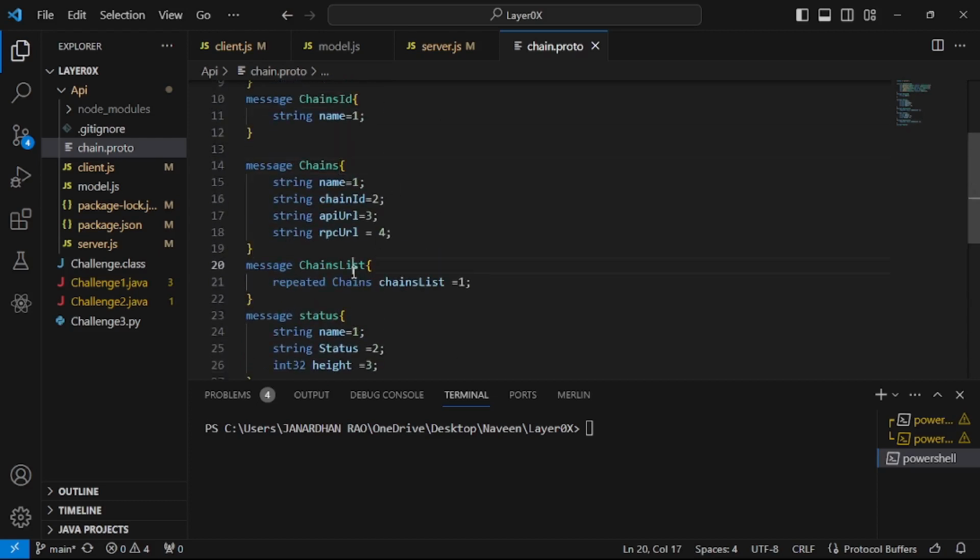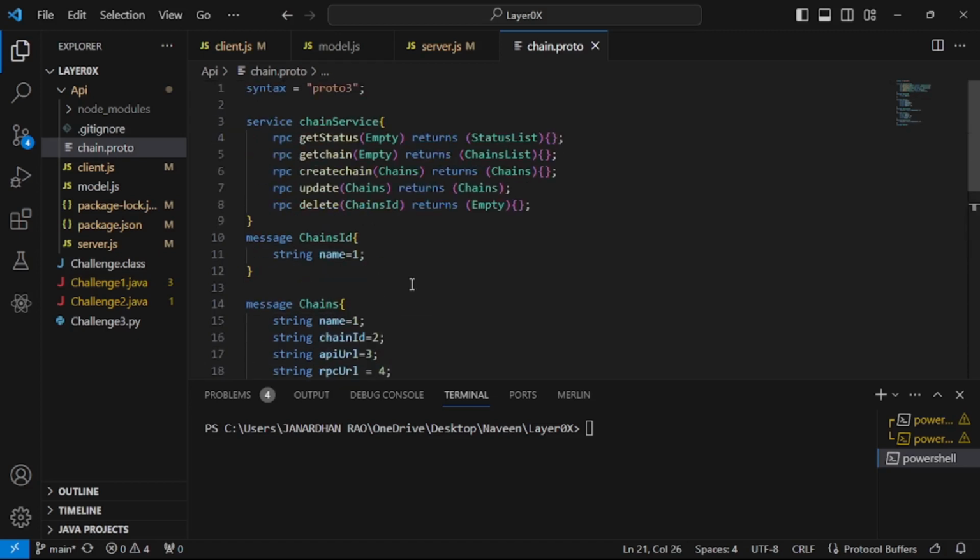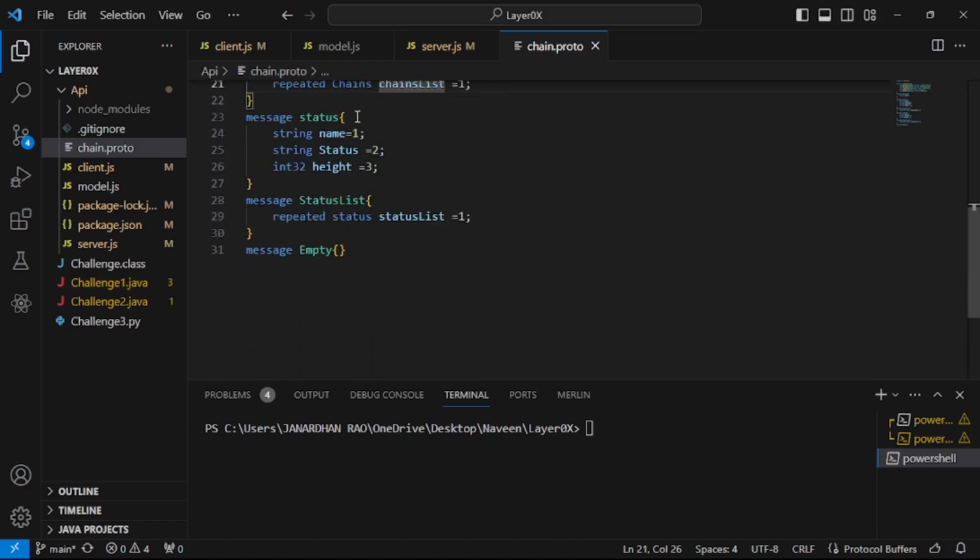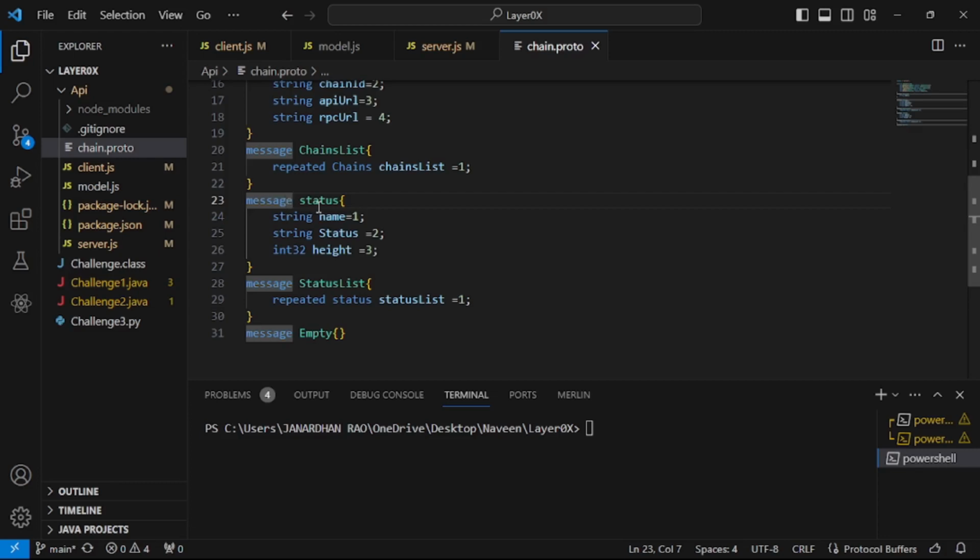The chain list uses repeated to indicate that it can contain one or more instances of chain. So repeated chains become the chain list, fetched from the database and given to the client. This is how we define the message. For status also we write these 3 fields, and the same repeated for fetching all from the database. The empty parameter will be empty because we pass nothing to it.